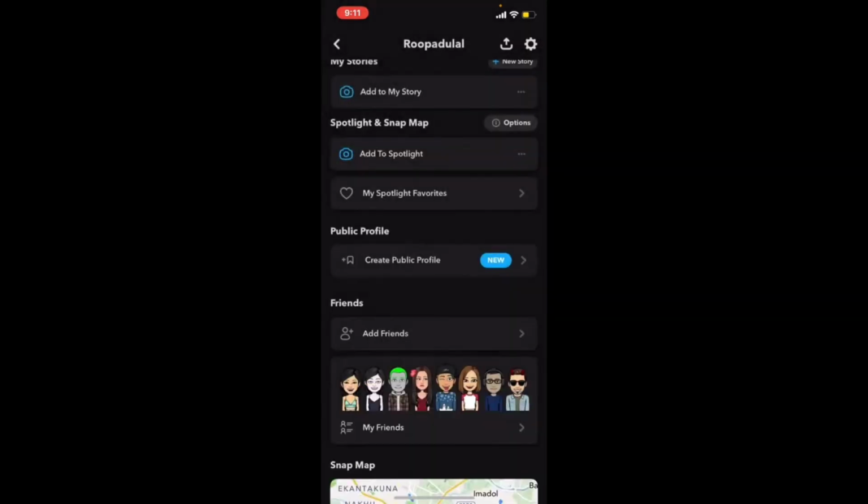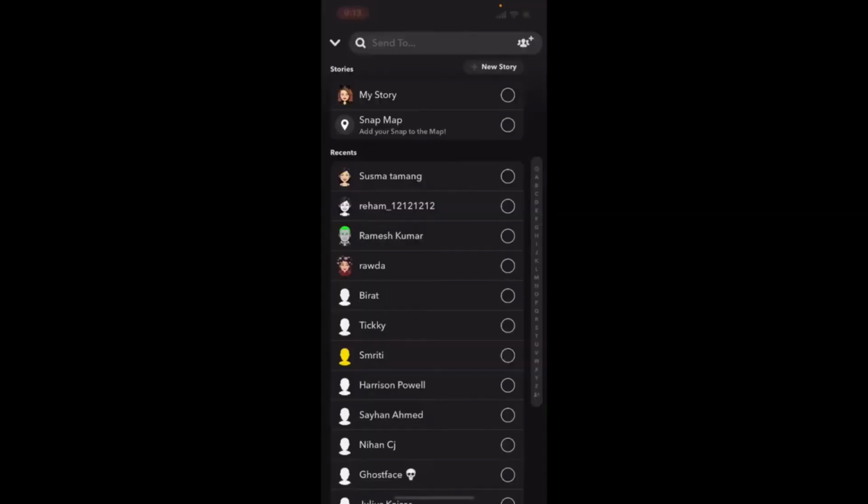Now, the next step once you add a friend to your Snapchat is to go ahead and start sending snaps to your friend. Return to the camera page. Simply tap on the circle in order to take a snap, or you can also press and hold the circle so that you can take a video. Now once you do that, tap on the send to button at the bottom right hand corner and send the snap to the particular friend you're trying to be best friends with.